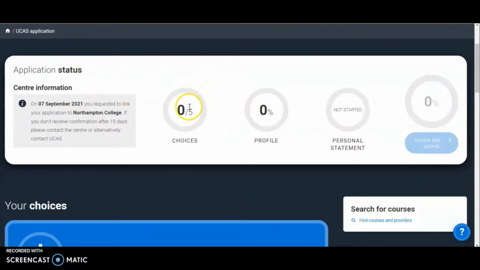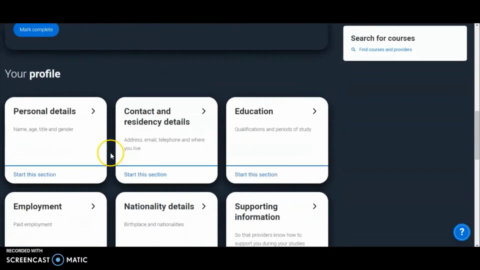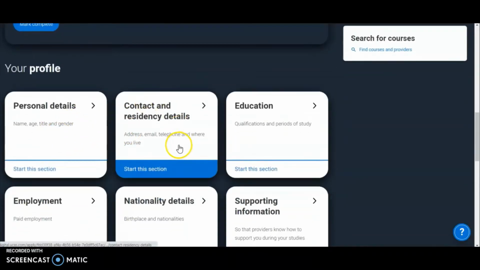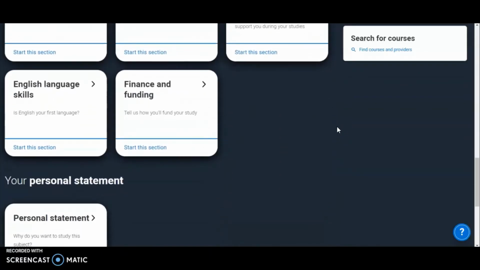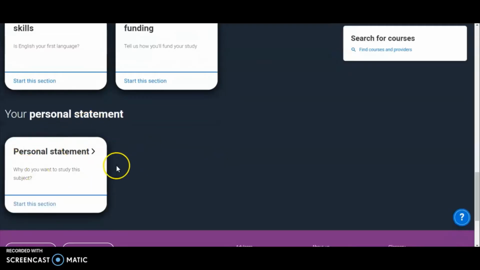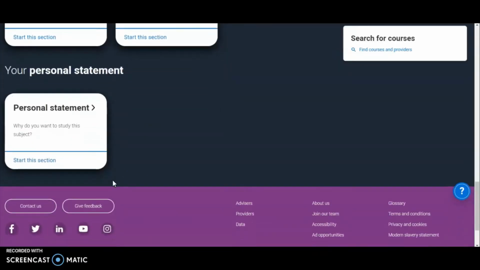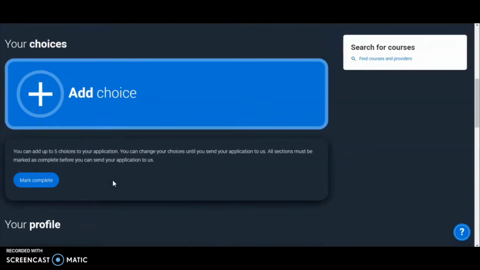You have a section with an overall view of your application status. You've got room to add your choices, some personal details, contact details, education details. All of these have to be filled in before you are able to send your application off. Your personal statement is typically going to be the biggest bit of this application and the bit that's going to take you the longest, but I'm going to talk you through the rest of the sections today.